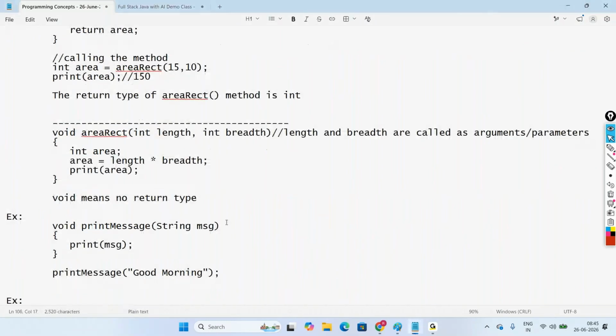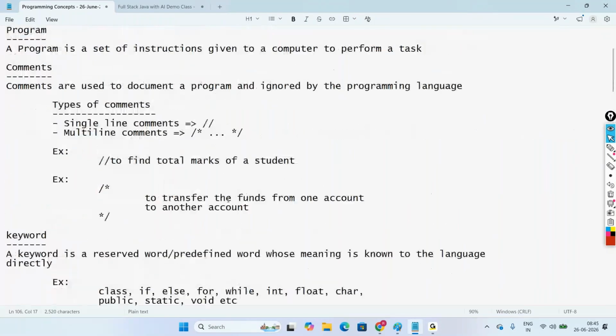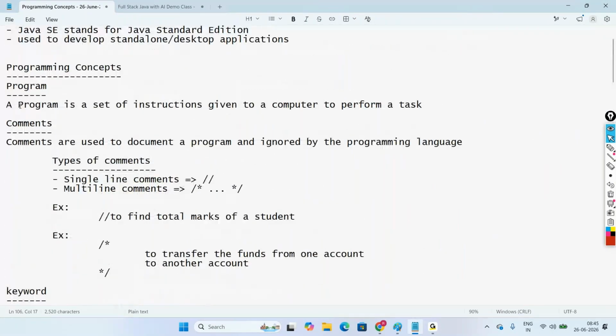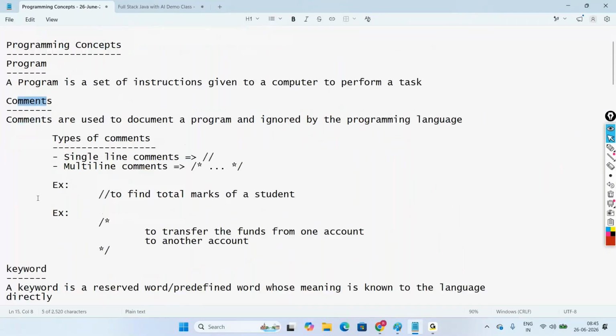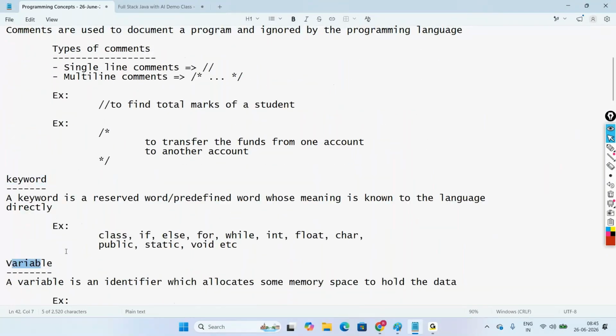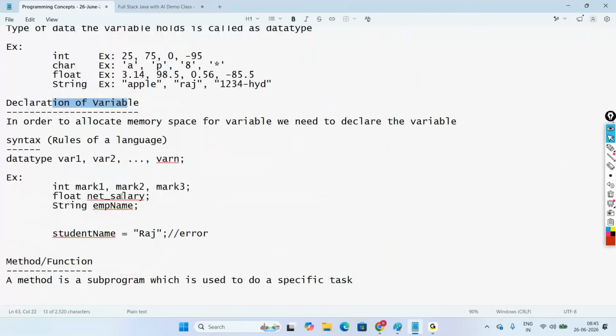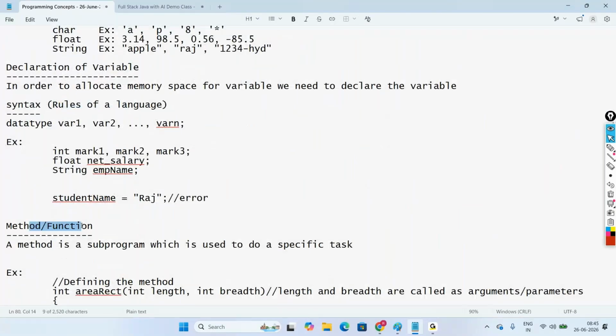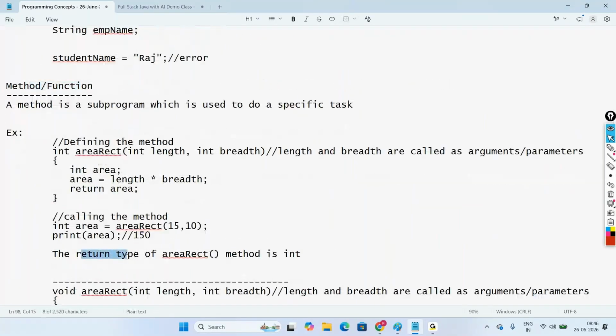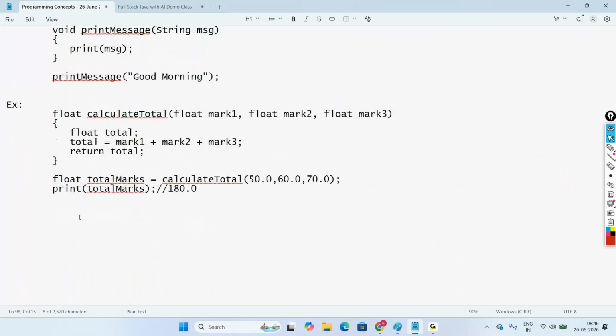Okay, Raj. Thank you. So don't worry, today only all of you, we'll do a lot of examples. Today my main objective is to make you understand the terminologies like the meaning of program, what is the meaning of comments, keyword, variable, data type, how to declare a variable. This is important. Then the concept of method or function and the meaning of return type. Then next class, we are going to start with Java, where I'll start with Java introduction and Java features.